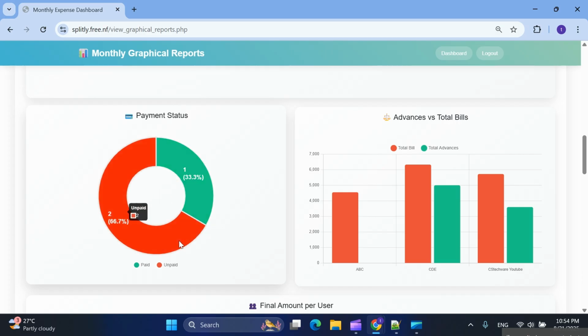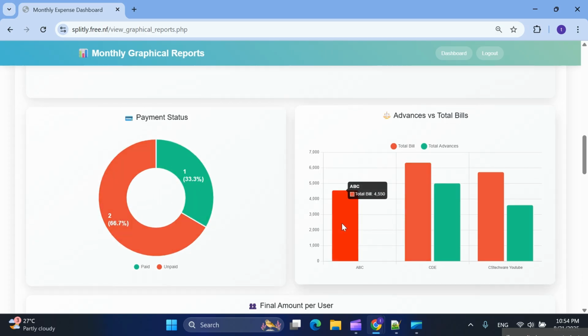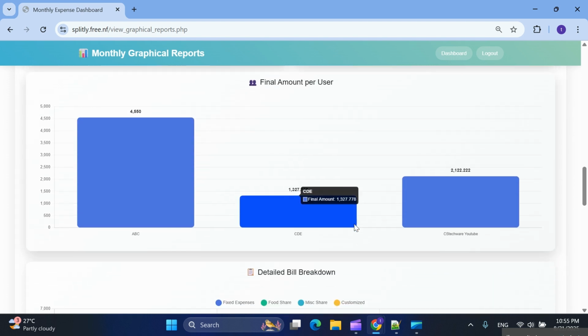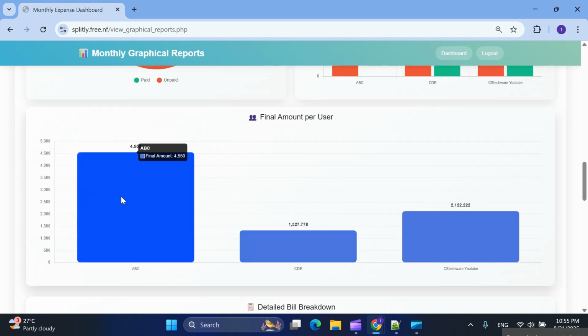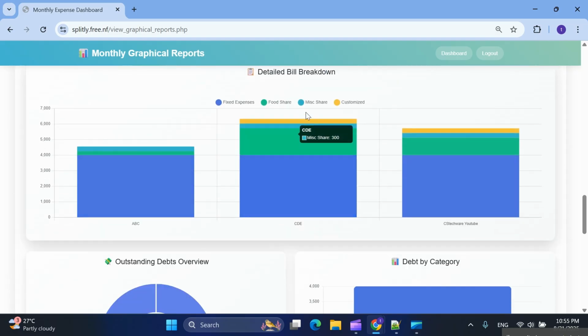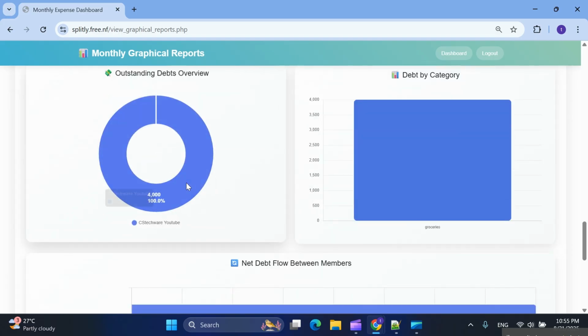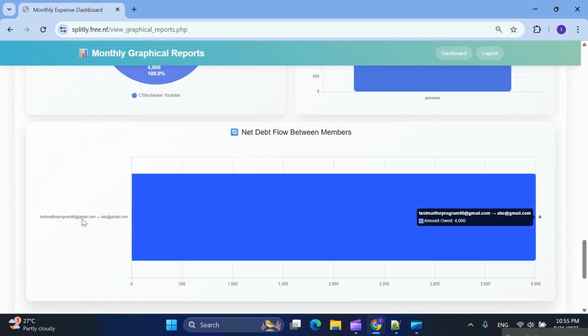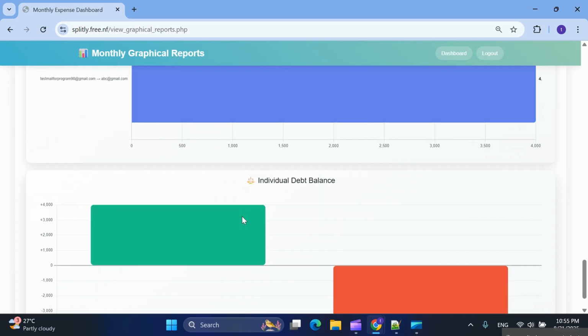How one person has paid, two are still remaining. How much is the total bill and how much is the total advance. So who is paying more for that month can be viewed from here. So we can see, let's say ABC didn't pay anything. He's relying on other advances. Final amount ABC, so ABC has more to pay. Detailed breakdown of each individual you can see: who has to pay, this has to pay, this has to pay to this. So you can see everything here.